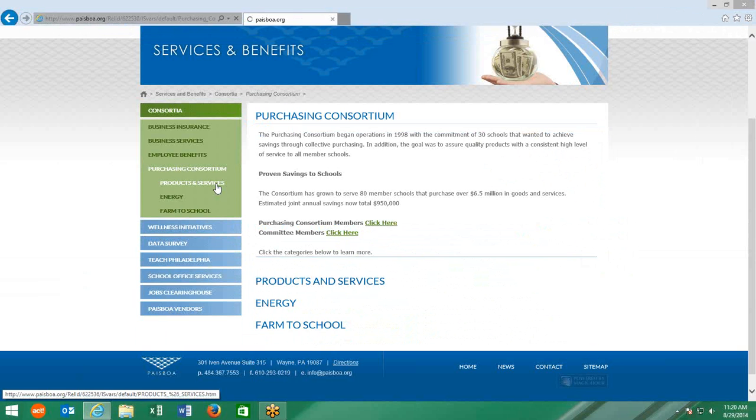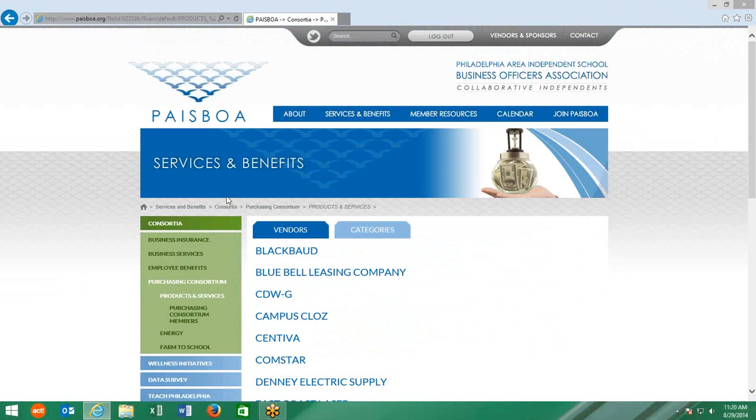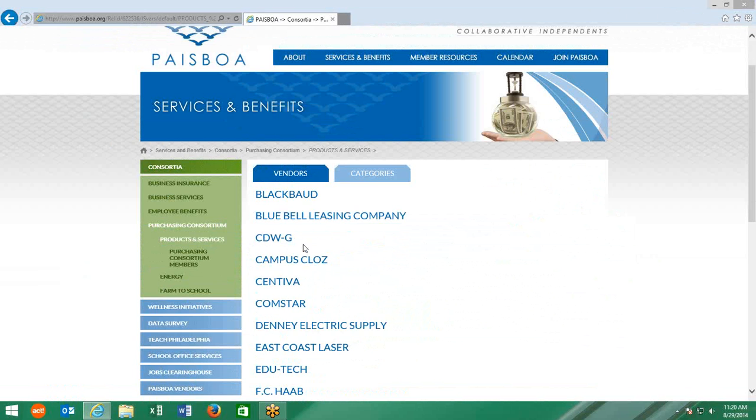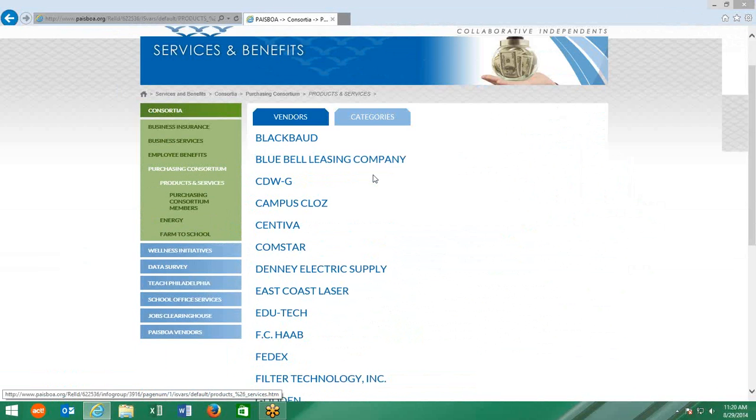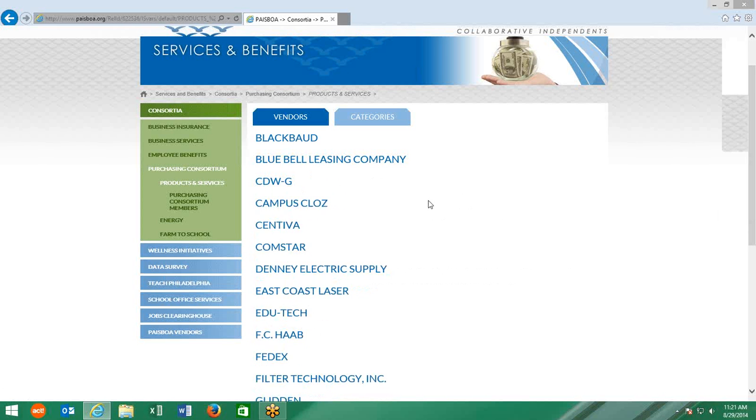To view information about Purchasing Consortium products and services, click the link. There are two tabs for vendor information. One tab is a list of vendors in alphabetical order. If you are interested in learning more about a particular vendor, click the name and a drop-down menu will appear with more information. Click it again and bring the menu back up.